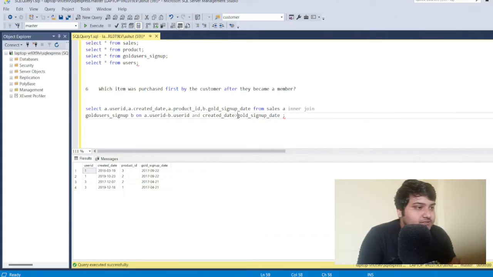One more thing is we should apply greater than or equal to the gold user sign up date. This will be much better. We are getting the same data, but this is a good practice. After we have got this information, we want to know what is the first order purchased by the customers after they applied for the gold membership. So we would simply apply the rank function onto this data.